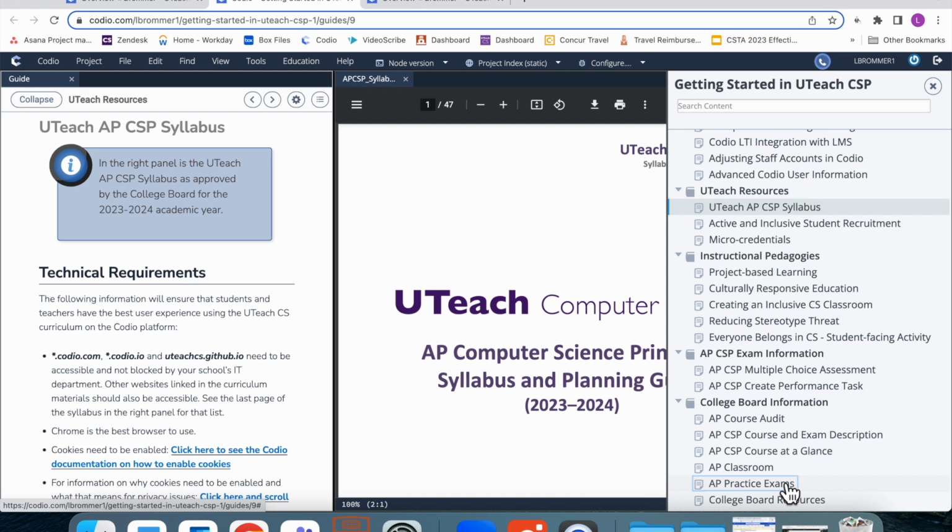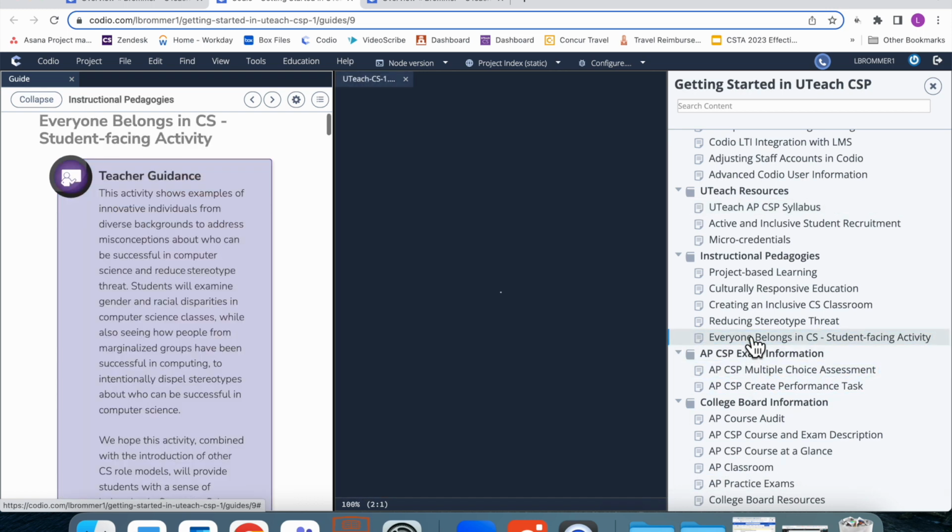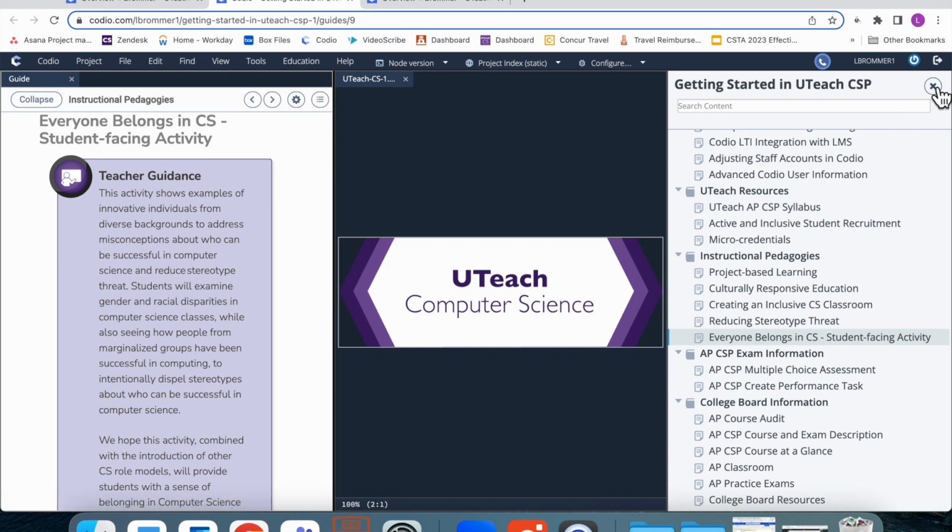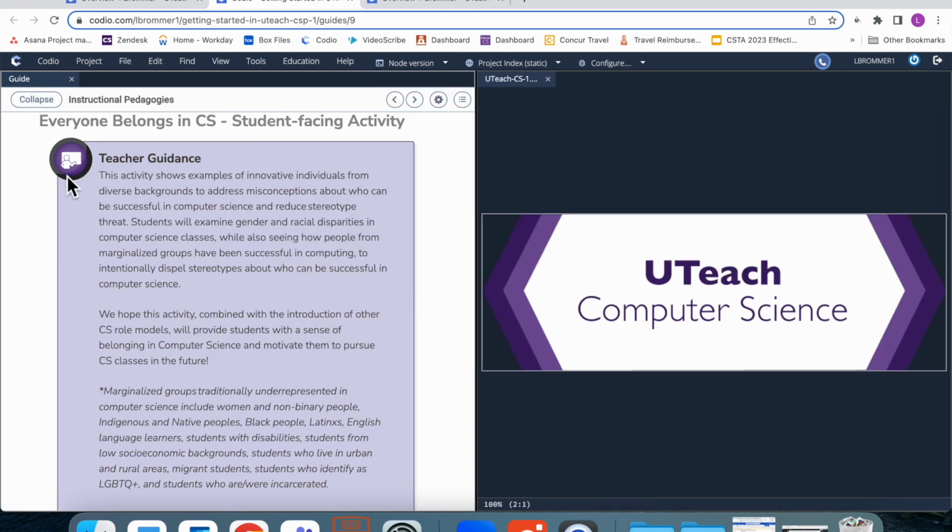So lots of information. I do want to show you Everyone Belongs in CS, this activity, because this would be great for a first day activity. Now, anything that shows in a purple box is for teacher only. So you will see these purple boxes in the middle of an assignment that give you information. It could give you a prompt for a discussion.